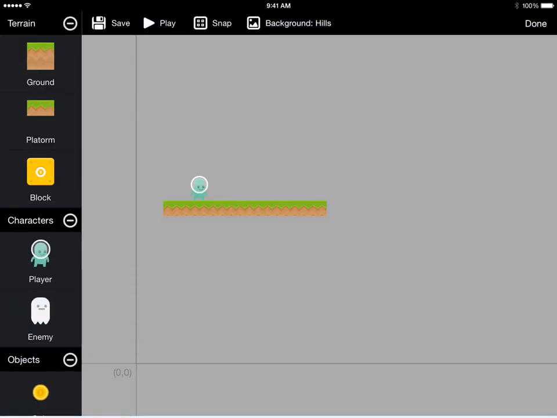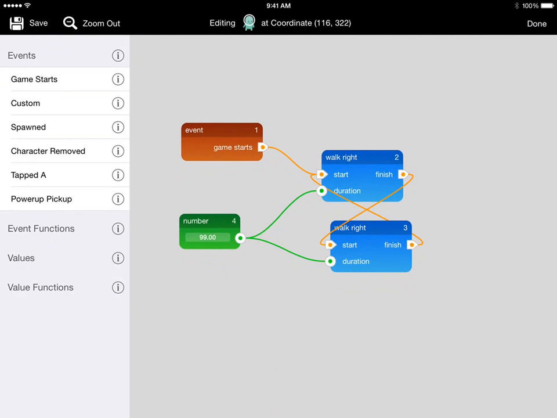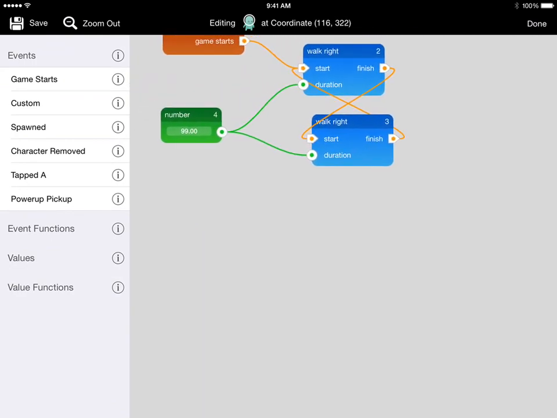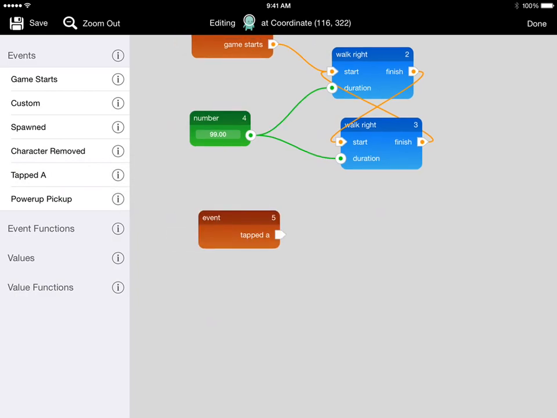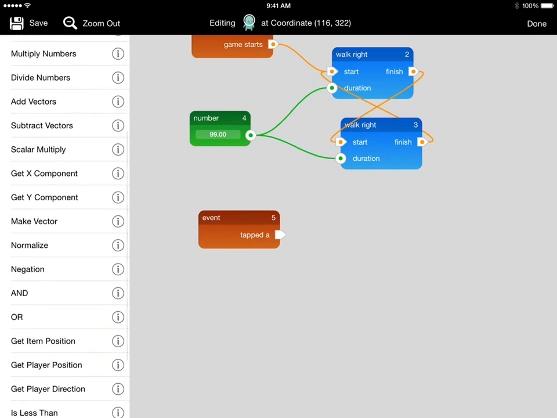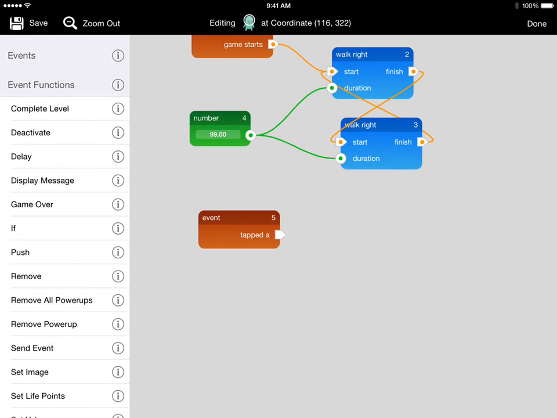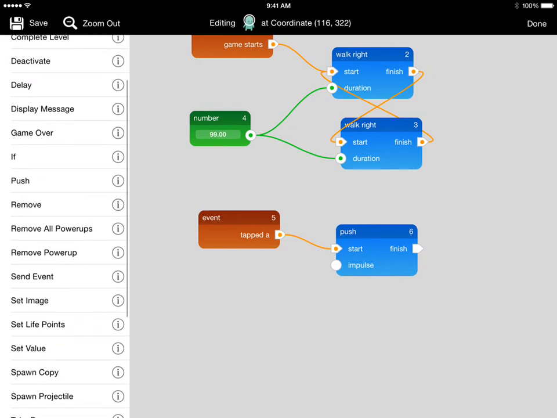So now we're going to need to add the bouncing up and down behavior like you see in Flappy Birds. So we'll go back to the player's script. And we're going to trigger the bouncing with tapped A. And we're going to need to use a force on the player to push him upward. So we'll find the event function for push. And then we'll need to apply an impulse to the player.